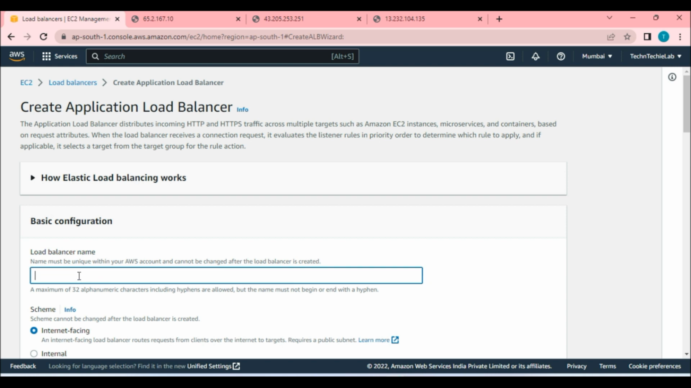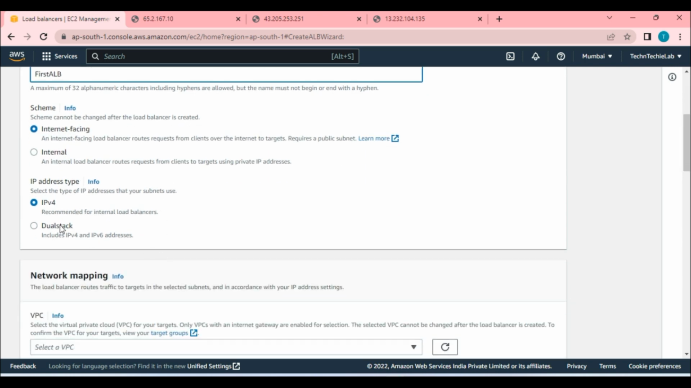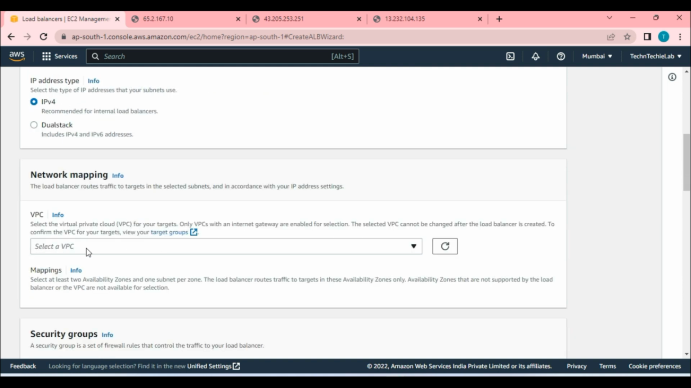In the ALB creation wizard, we will configure the basic settings such as the name, scheme, which can be internet facing or internal, and IP address type. I will name it first ALB. We'll leave this with internet facing and the IP address type should be IP version 4.